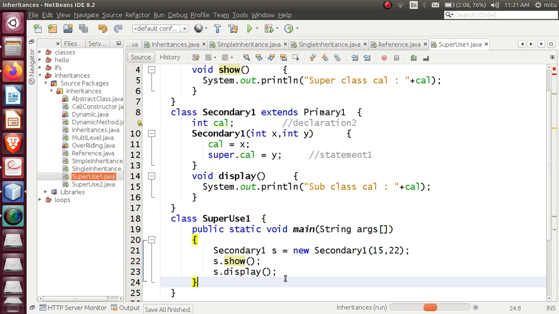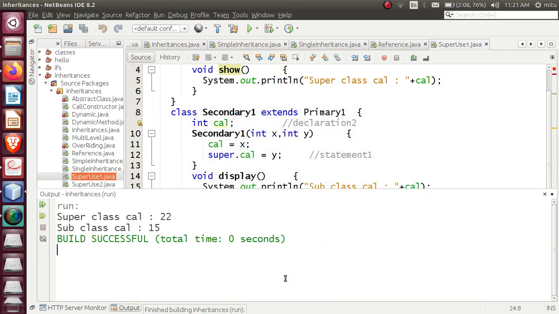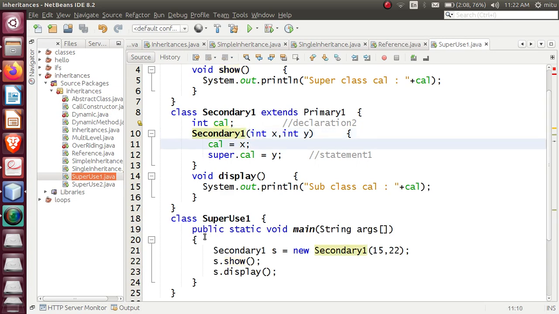When I run this code, you can check this out. See, superclass cal is 22, which I have declared by y, and subclass cal is 15, which I have declared by x, which are assigned there. Okay, and based on that we have separated these two variables by using the super keyword. And one more thing to remember is that if you write this.cal here, then also it's okay, there will be no difference. This.cal means own cal, and super.cal means the superclass variable cal. So this is how the differentiation between the variables is possible with the help of the super keyword.